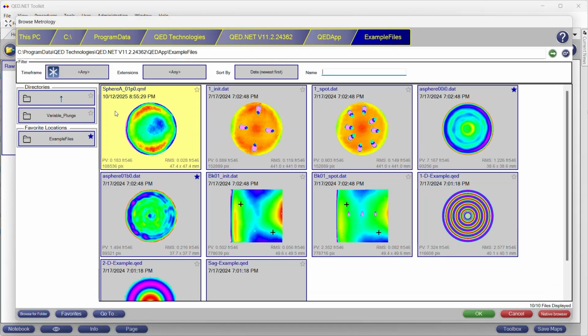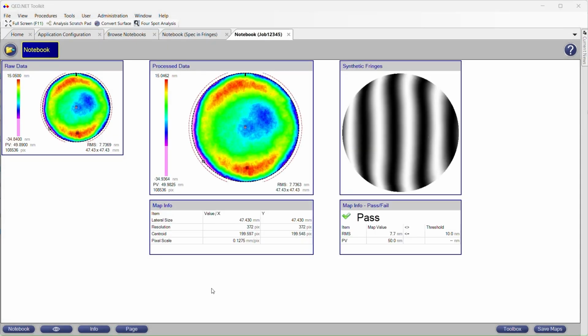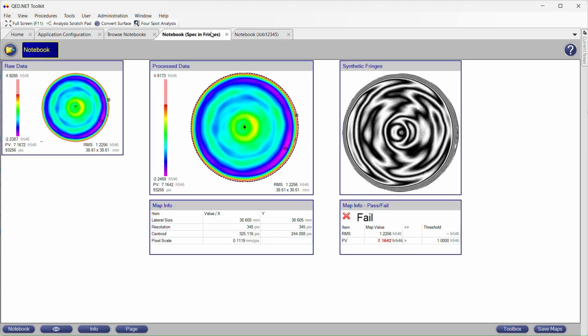Now if I load in a measurement, you can see that all the optical metrology values for this notebook are set to nanometers. If I switch back to the original version of the notebook, you see that it is continuing to use the global application-wide units of fringes.